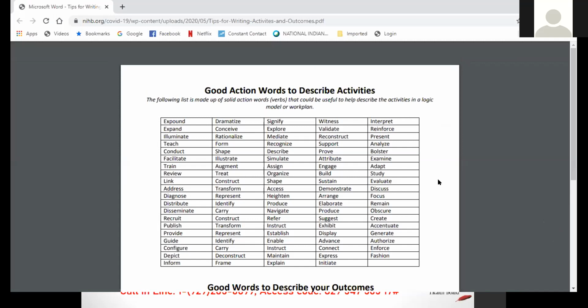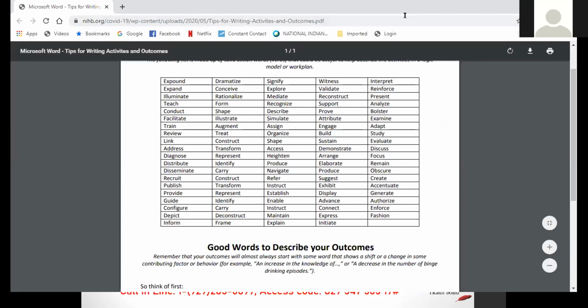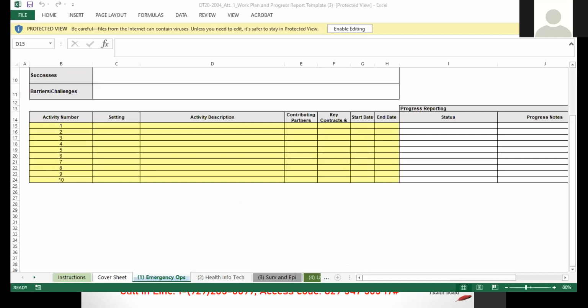And Sarah's brought up some good action words that you can use when you're writing your activity descriptions. You know, discuss, focus, review, link, access, transform, identify, reinforce, validate. So thank you for sharing that, Sarah. And that's just a little quick one-page tip sheet on the NIHB Funding Opportunities website.